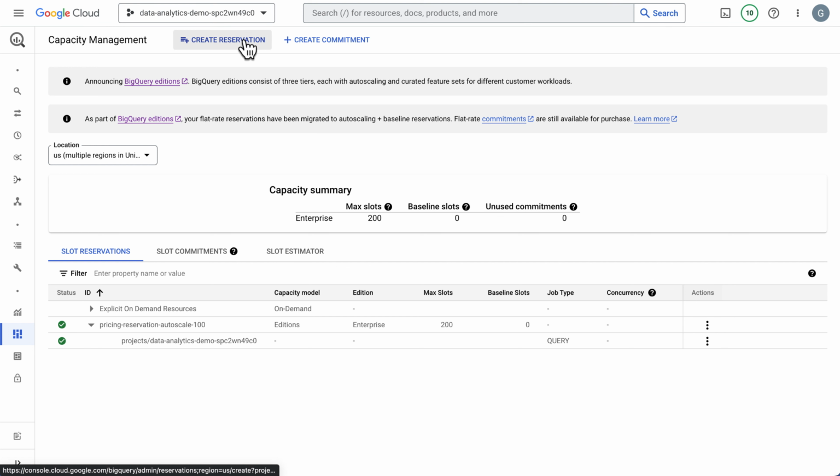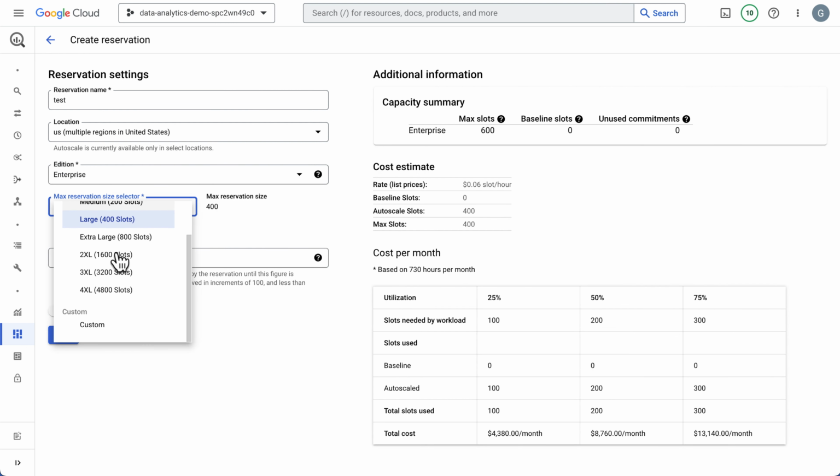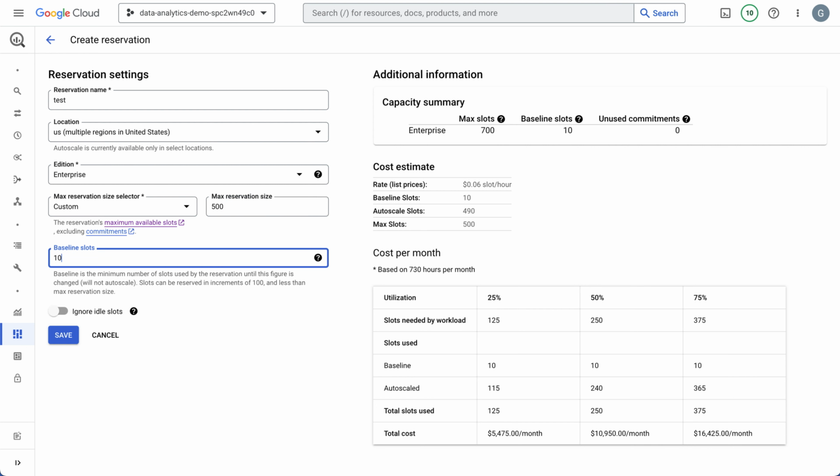If I wanted to create a reservation through the user interface, this shows you more detail in terms of the pricing and everything. You come in here and type in your reservation name. You can pick your edition. If you pick standard edition, you have no baseline, so that field will be disabled. You can see the baseline slots is disabled. And then we have Enterprise Edition, and you can pick different sizes in here, or just say, I want a size of 500, pick your own size of a max reservation, and your baseline slots can be 100.